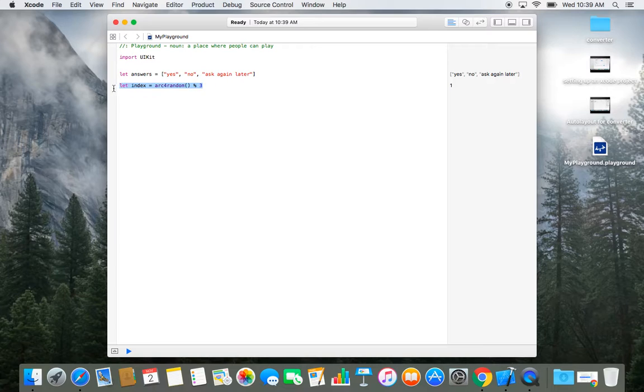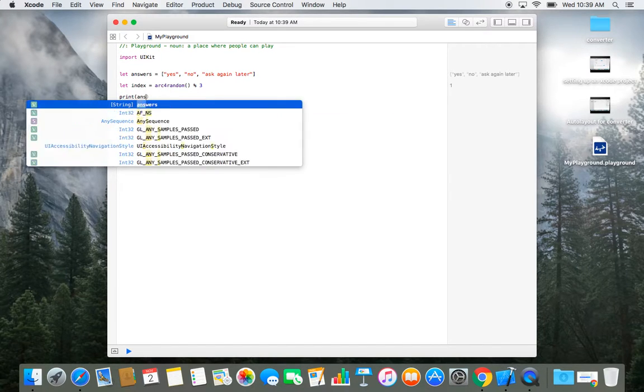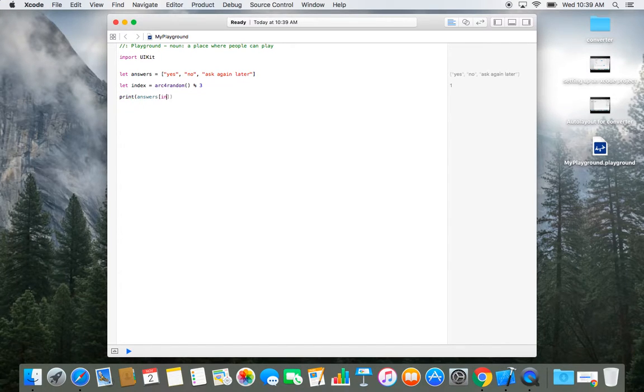The problem is that this also is not an integer. If I tried to use, let's say, print answers and then use the index variable now, you're going to get an error that says that you can't use the UInt32 data type as an index in your array.